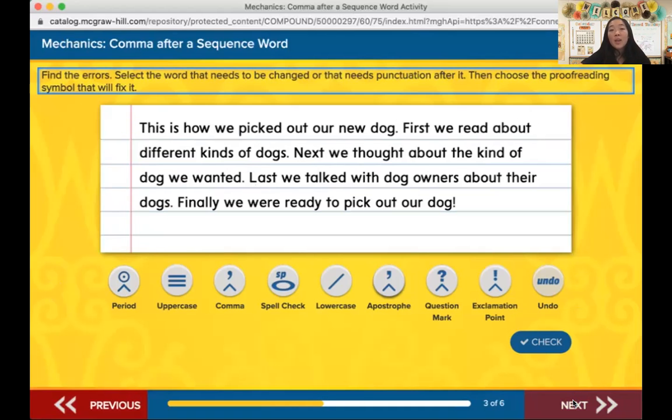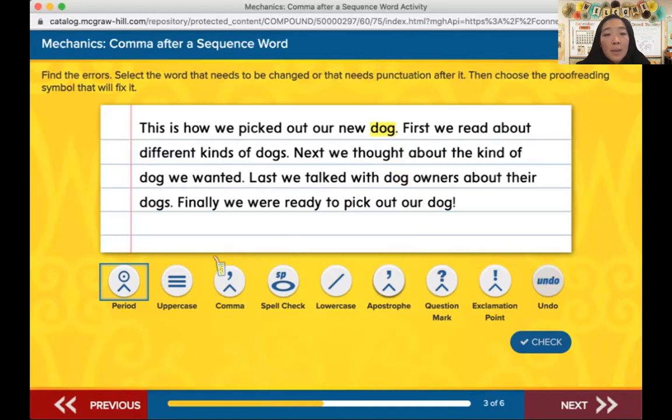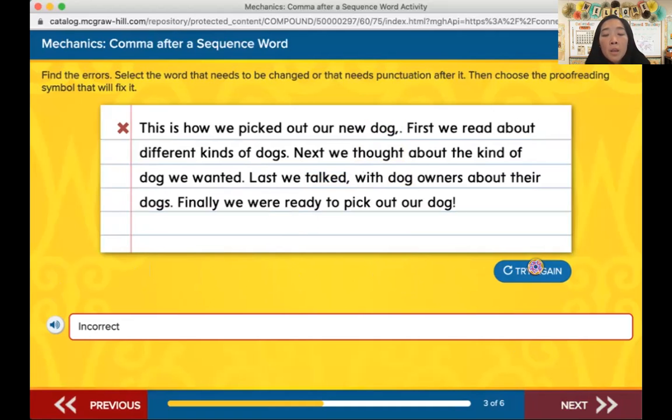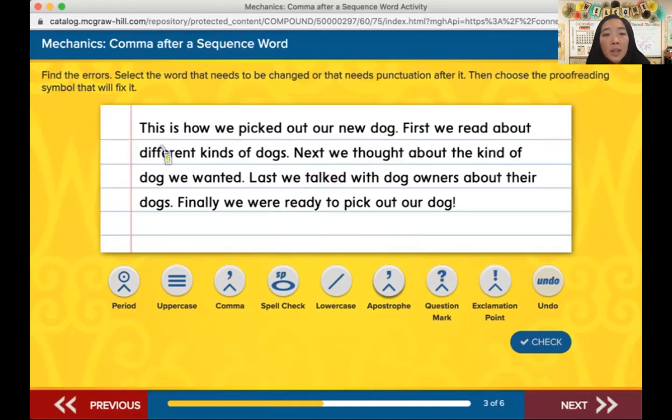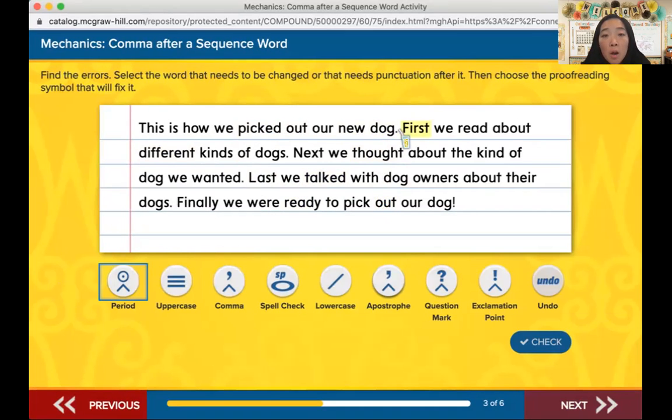Now, let's say you make mistakes. I put a comma here. I put a comma here. That's not it. Try again. No, so I'm going to try again. Do you notice how those ones disappeared because they were wrong? So I'm going to put one here. I'm going to put one here, and I'm going to put one here.